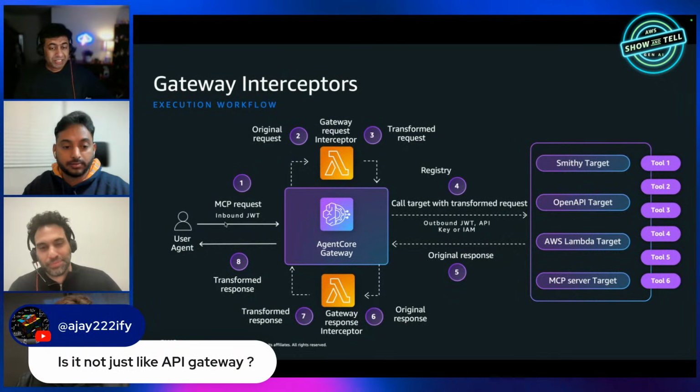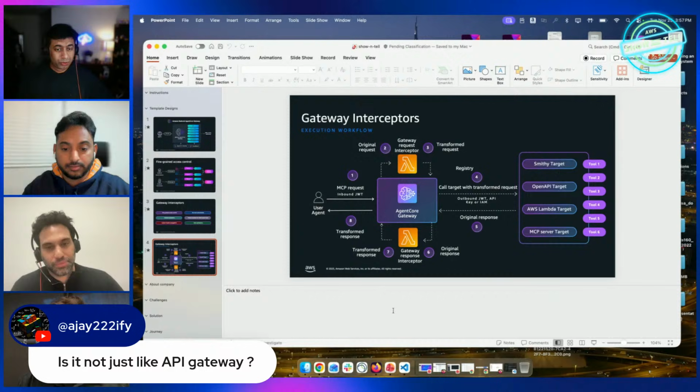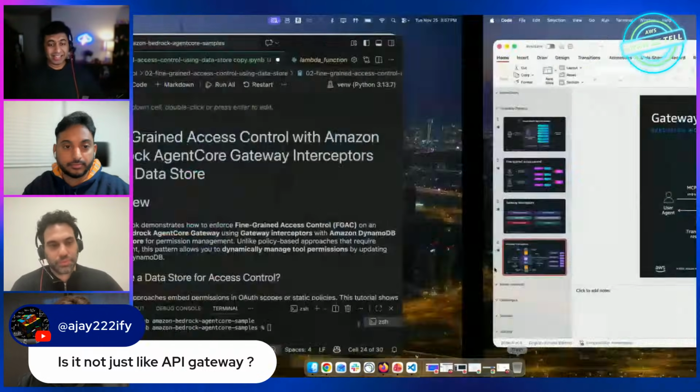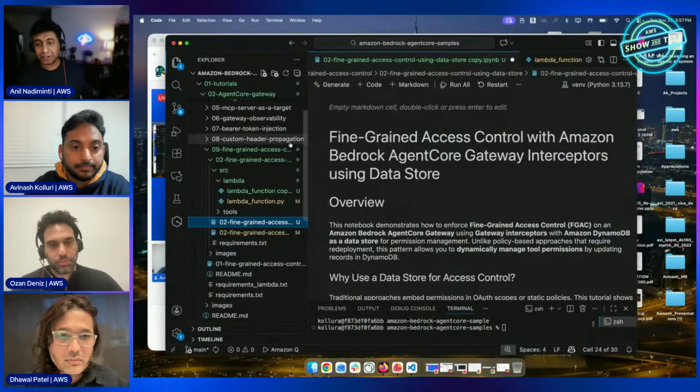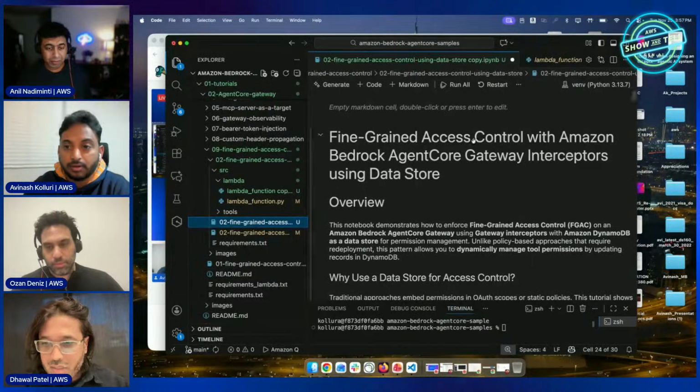So we have a question coming in from Ajay 225. Is it not just like an API gateway?